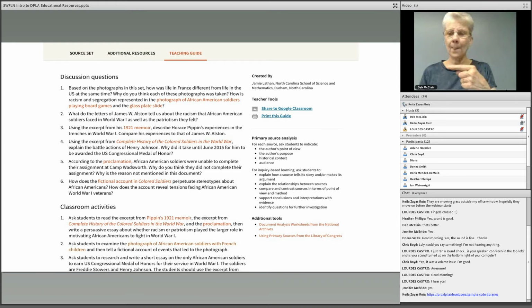So now we'll take a look at the teaching guide. So each primary source set is going to have a teaching guide. Each teaching guide will include 5 to 10 discussion questions that link back to the specific sources that they reference. At least one classroom activity will also be available, and these are more hands-on and interactive ideas for how to engage the sources with your students. And it will also include analysis and inquiry prompts and primary source analysis tools for students.